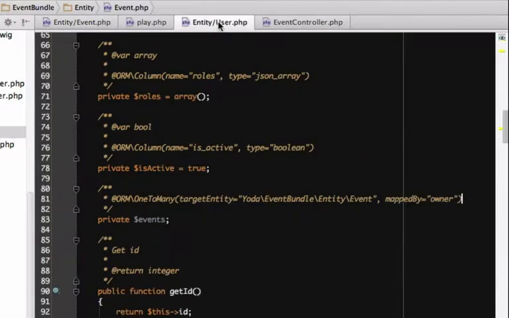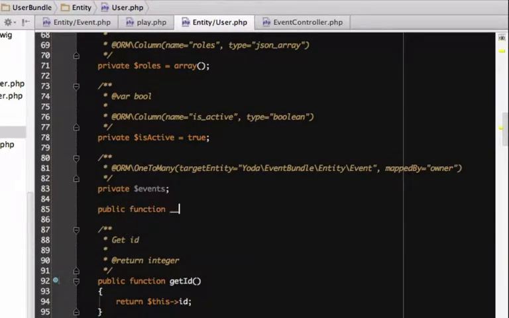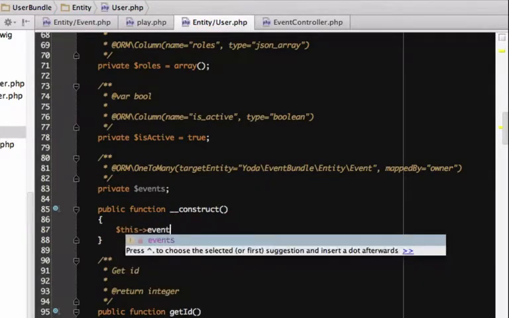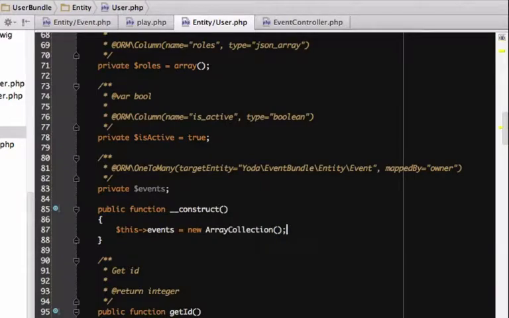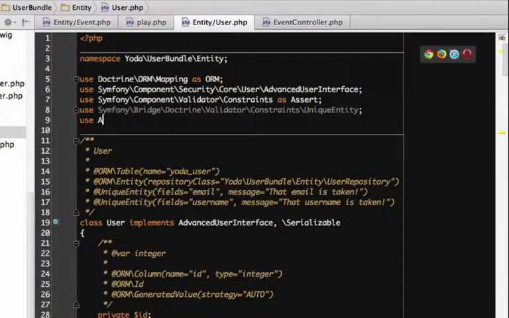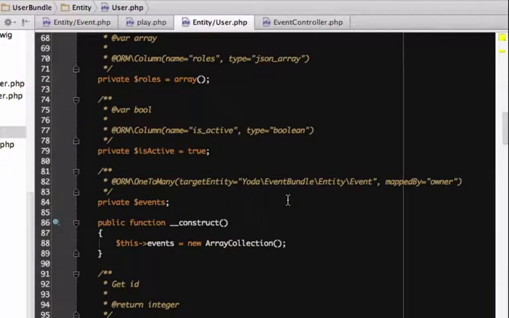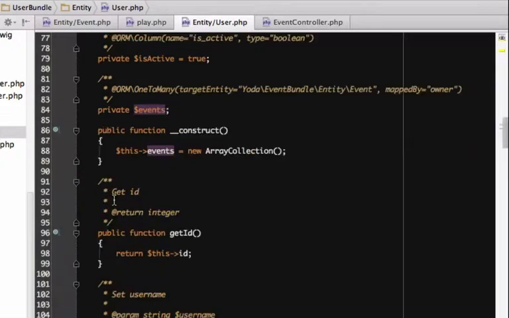Finally, in user, create a construct method and set the events property to a special ArrayCollection object. In a perfect world, the events property would just be an array of event objects. But for Doctrine to work its magic, we need it to be an ArrayCollection object instead. But no worries, this object looks and feels just like an array, so just think of it like one. Complete things by adding the getter and setter for the events property.